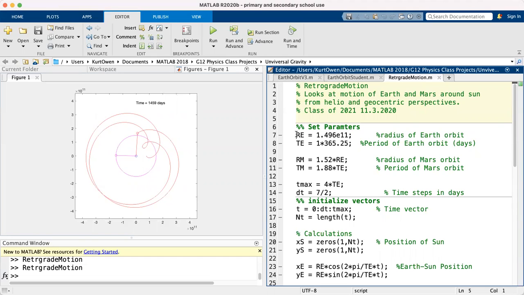Okay, so first of all, you can see these two numbers here in the parameters are the radius of the Earth as it goes around the sun, and the time it takes the Earth to do that. All right, so you can see this is in days. So 365 and a quarter is an Earth year, which is how long it takes the Earth to go around the sun. Then we put in the numbers for Mars.